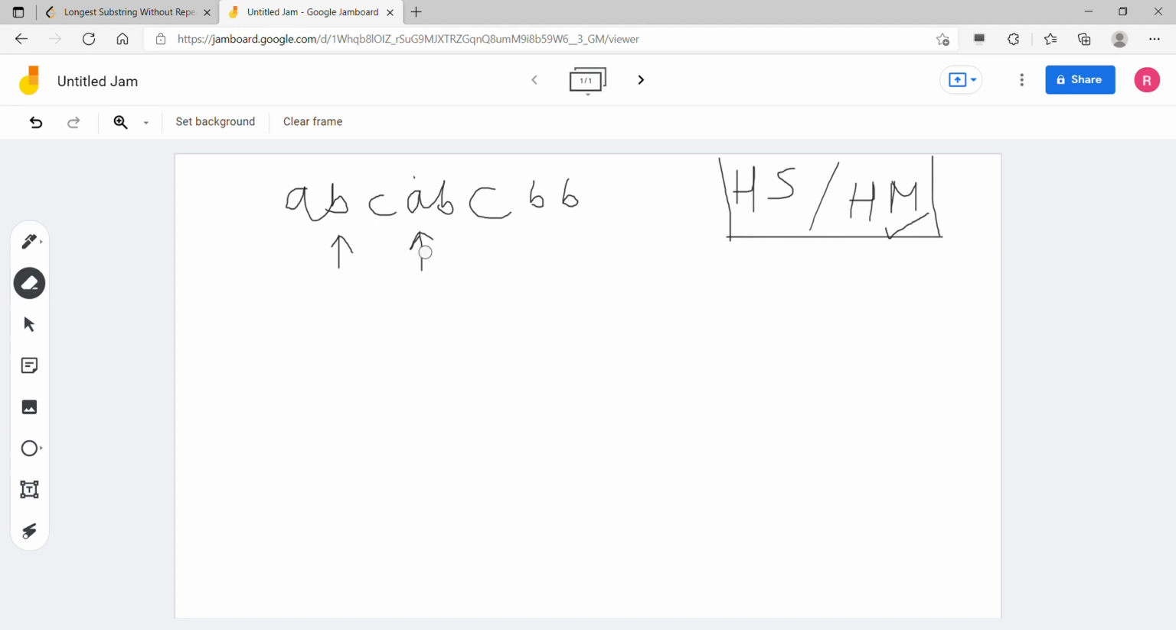Next we again move this pointer to the next position, and obviously we keep track of the length. The maximum length up to this was 3, and before that when the pointer was here, it was 3 again, so no need of updating.